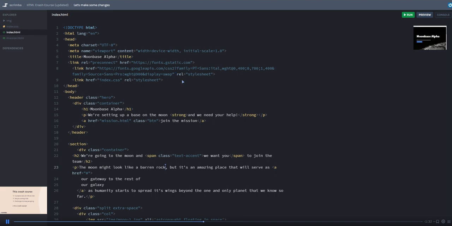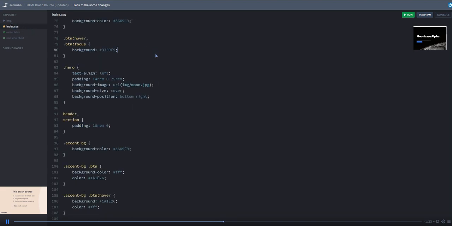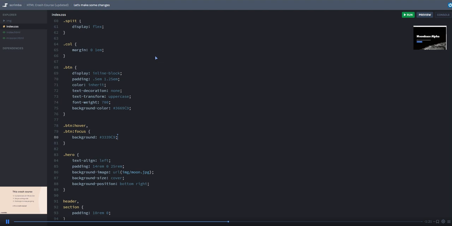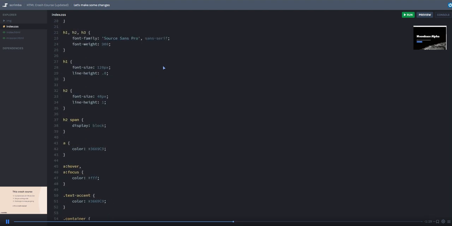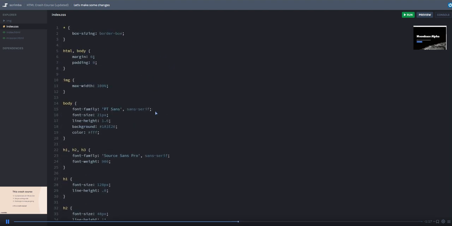Awesome. I think it's always fun when you can see those things happening as soon as you make the change. And that is one of the reasons why the Scrimba editor is so awesome. Now what I'm going to do is jump over to the CSS file. And the CSS is what's controlling the way things look here. And there's a lot of stuff in here that might look very confusing right now.